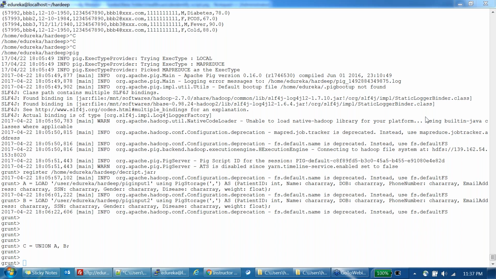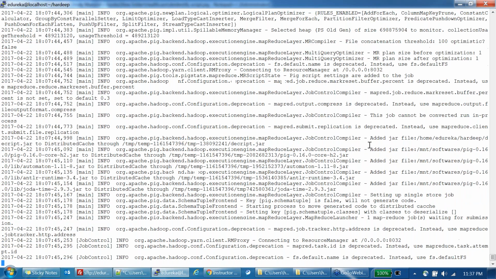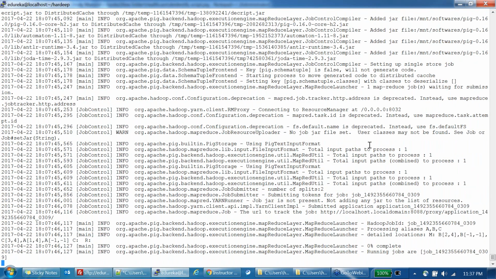Okay, so Shiv says limit the rows to see the output. Okay, so I will dump C. And I will say limit, I'll say 10. So it will display the first 10. Okay, so until this is running.